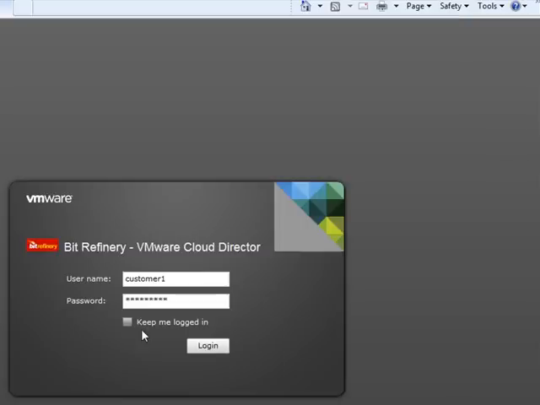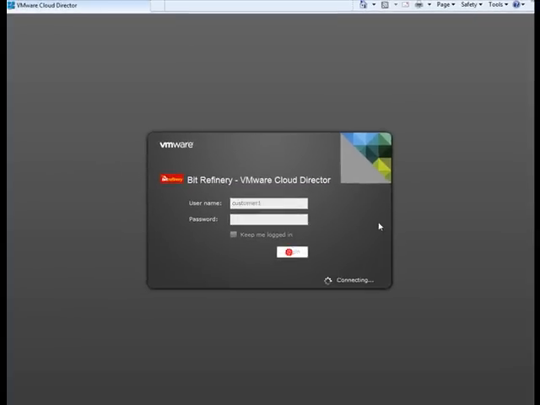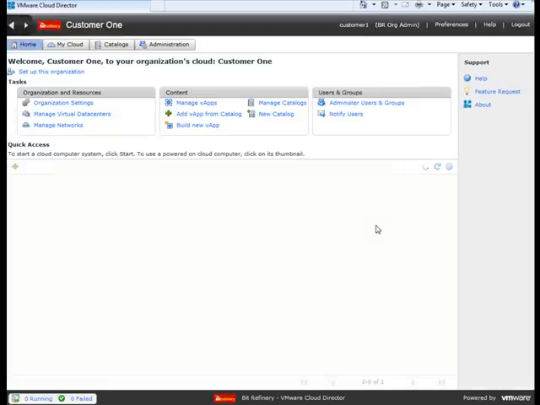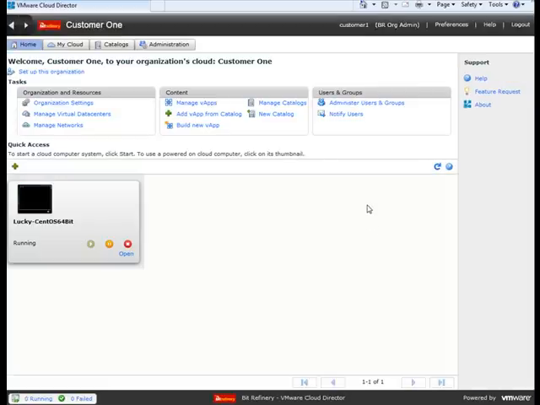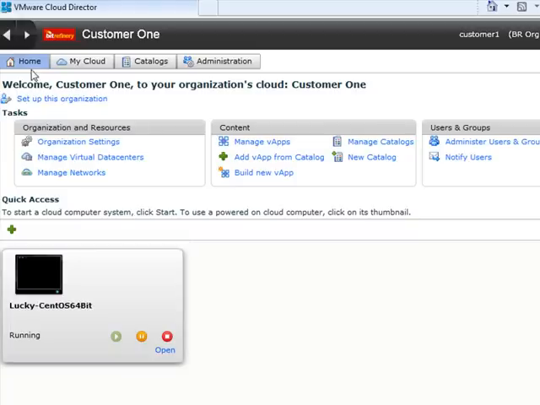So we're going to go ahead and log into vCloud Director. When you first log in, you're hit with a dashboard. There are different tabs up here that you can go to: home, my cloud, catalogs, and administration. We'll quickly go through each one of these.